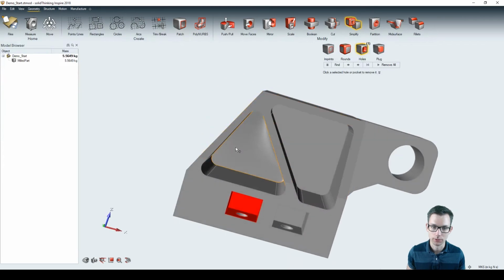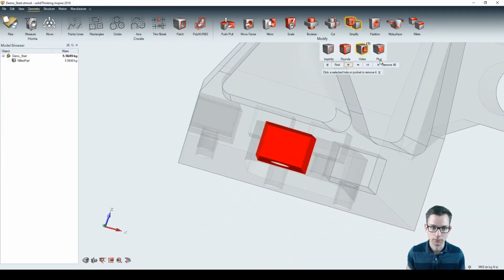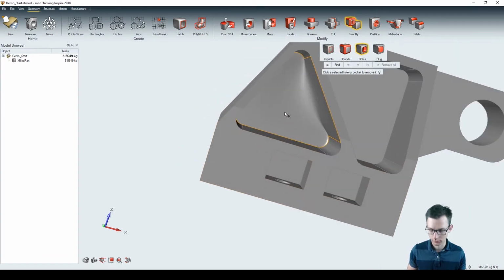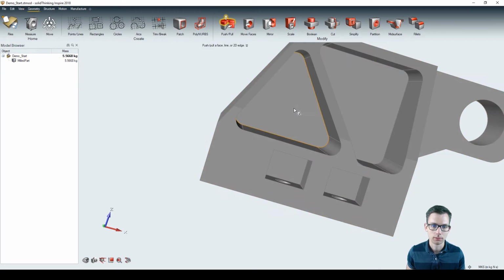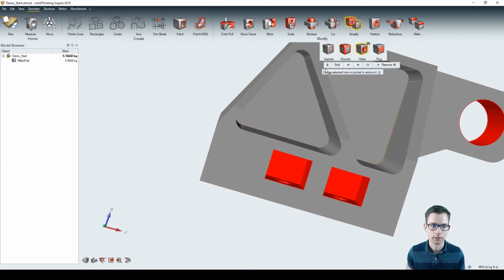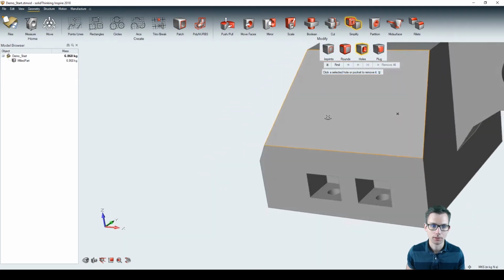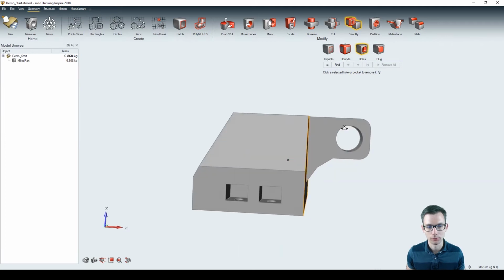That was not quite right. You can always undo it with Control Z. Sorry about that. All right, now we have the holes filled.